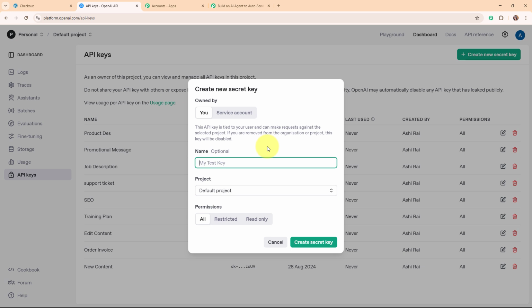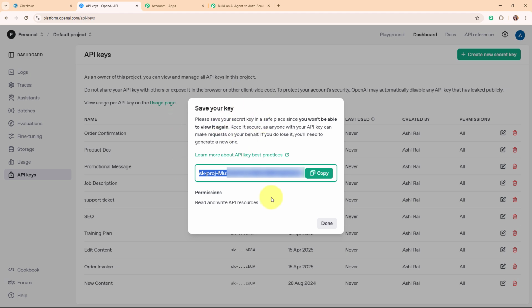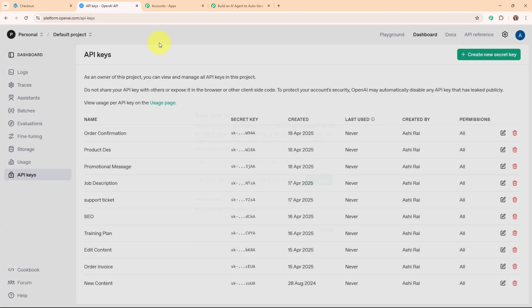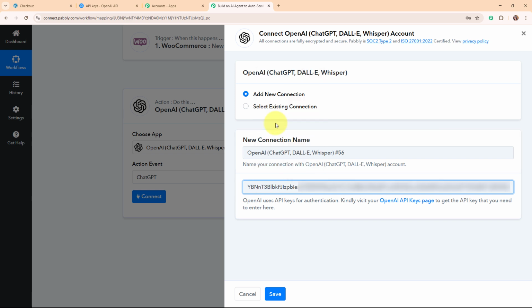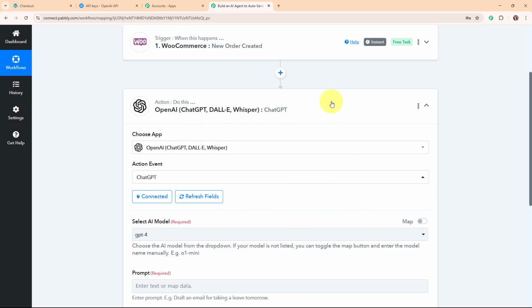And here I'm going to give a name to my key, that is order confirmation. Alright, so now I'm going to select my project as default project, and then I'm going to click on this create secret key. Alright, so this is the API key generated. So I'm going to copy it, moving back to Pabbly's workflow. And here I'm going to paste the API token. And now after entering the API token, I'm going to click on the save given over here. And here you can see we are now successfully connected.